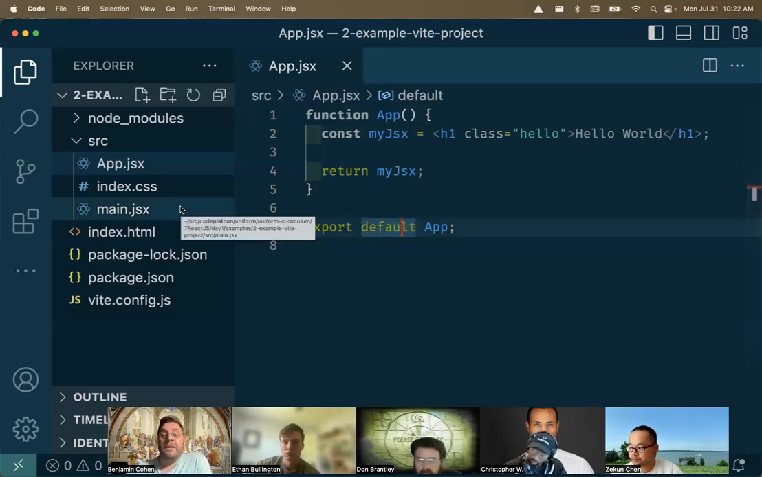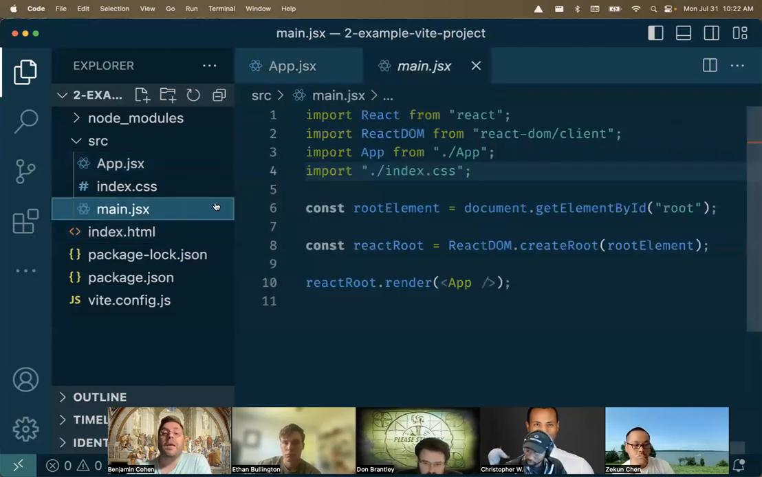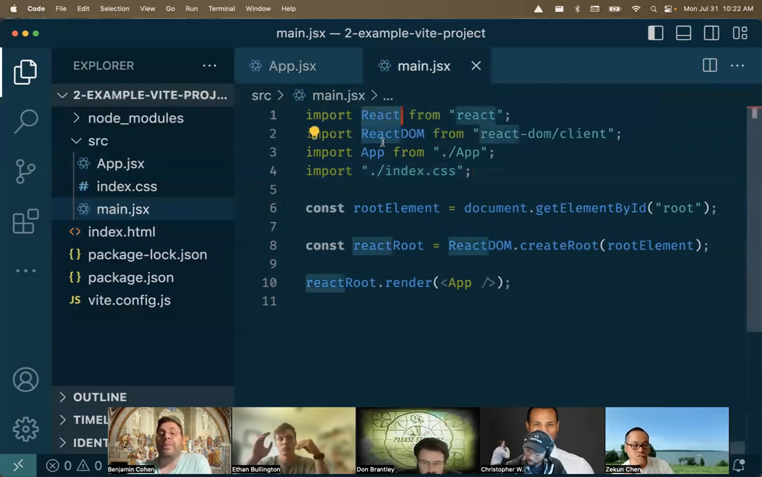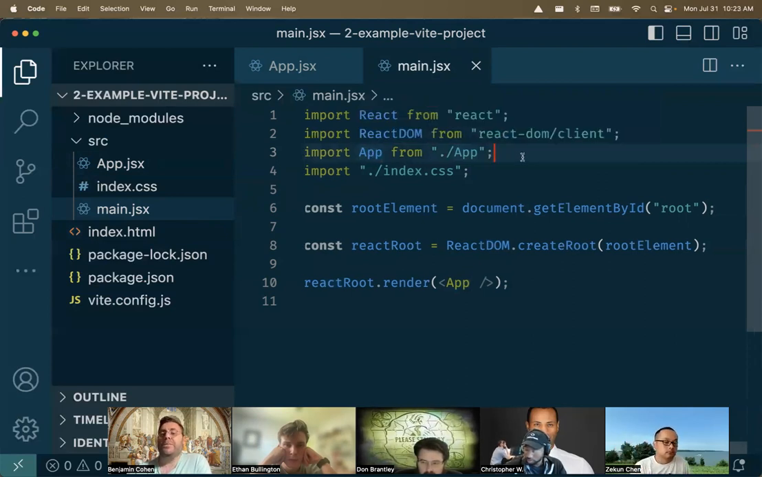So now I'm going to go into main.jsx. And remember, that's the only file that's pulled in from index.html. So I go into main.jsx. Well, main.jsx first requires some things. It's asking for React. It's asking for React DOM. And then I'm requiring my own thing, app. So app is just that function I just created. But here's a pretty cool thing.